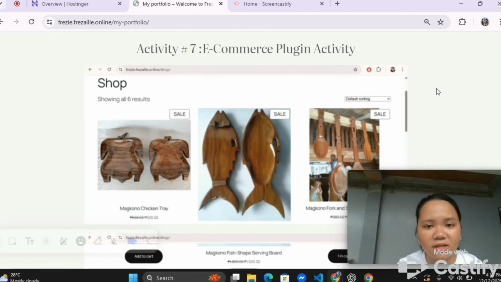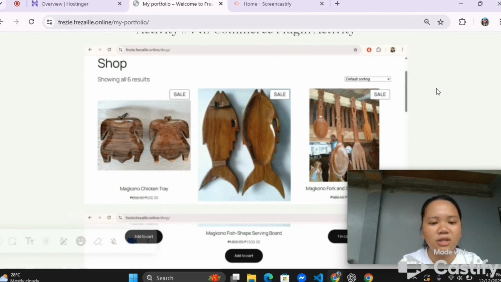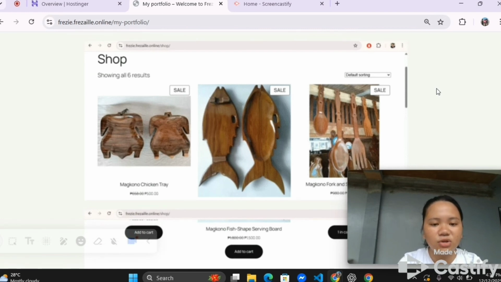So activity 7 is the e-commerce plugin activity. This activity is to create and test a complete online store using WordPress and WooCommerce. This screenshot shows that I added different products, organized them in the shop page, and set their prices, images, and also the sale labels. And I also explored the individual product pages like this.